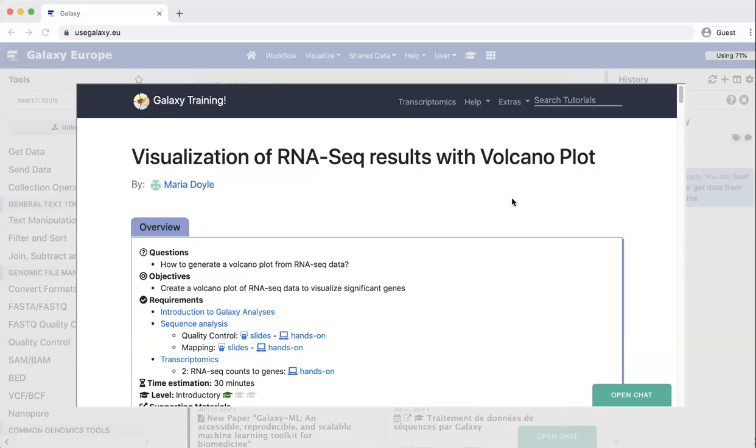Hello, my name is Maria Doyle, and in this tutorial I'm going to take you through how you can create a volcano plot using Galaxy.